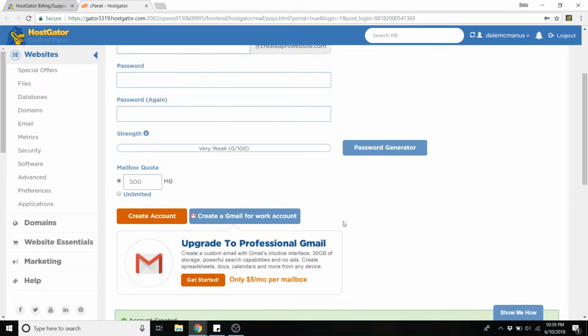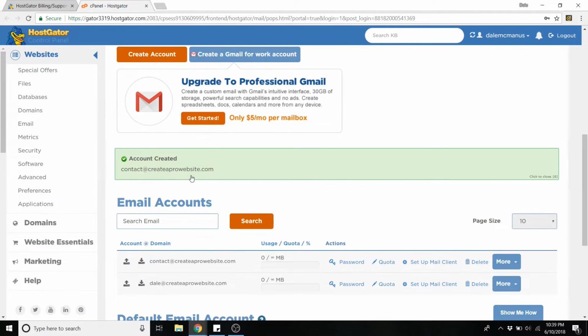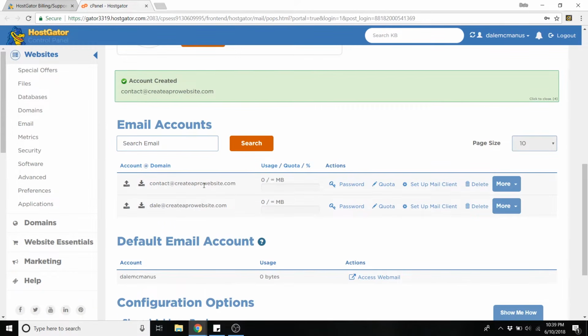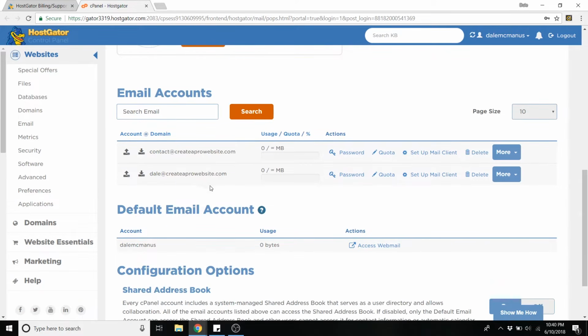Now, once you've done that, it will add this right here, account created, and you can see it here. So I already have my name. This one was already created. Now you can see I have contact at createaprowebsite.com. So that part was pretty simple, but we're not done yet.